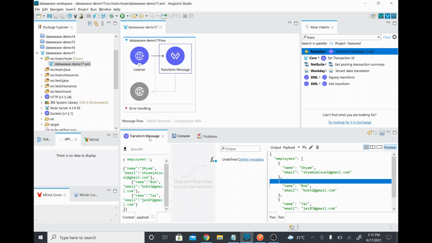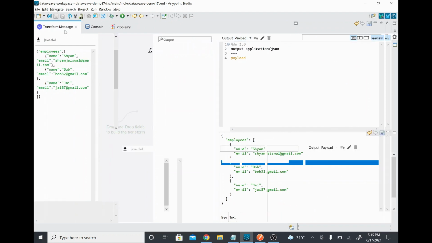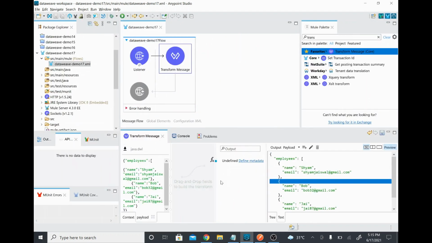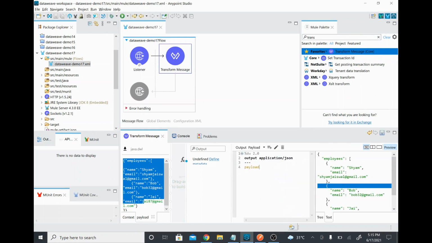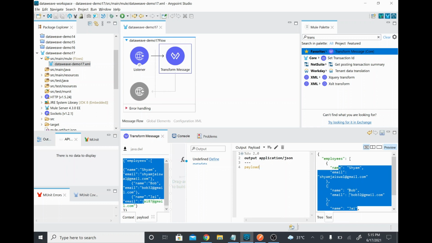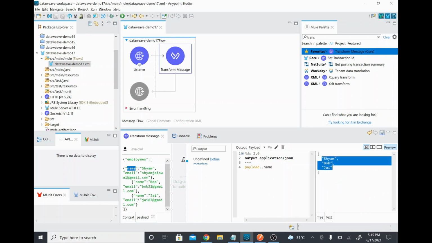Now if you see our code, it is here. I'll double click here, and whatever is not required, I'll minimize. So this is our payload, this is our DataWeave code, and this is our output, correct? Here we are just trying to print the payload. The payload has many details: I have employees, and inside the employees we have 3 employee details. For example, if I want to take the name from each employee, then this is the value for name, correct?